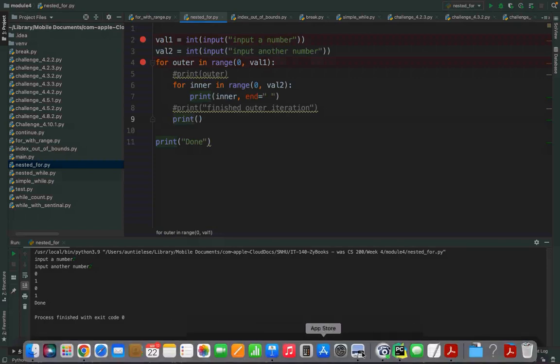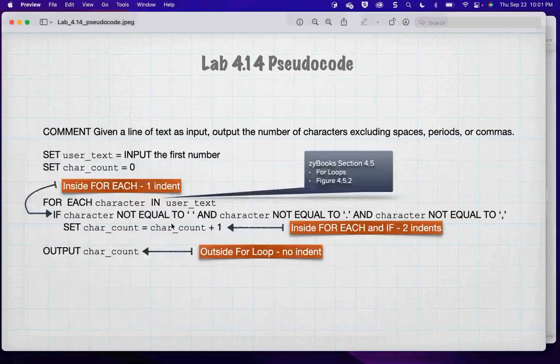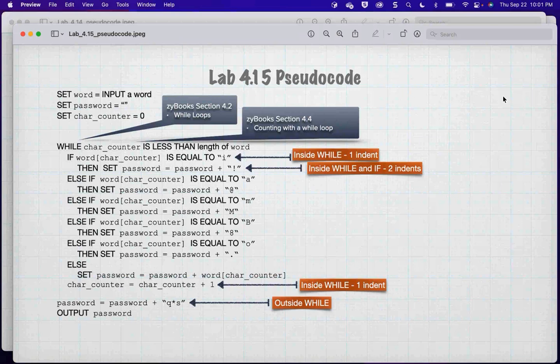So, okay, let's go to the next one, 4.15. And again, all this will be up on the YouTube channel. So I'm going to input a word. I'm going to create a password equal empty, and then I'm going to have a character count. So in this case, while character count is less than the length of the word, and I could also do this with a for loop. I don't know why I put a while there.